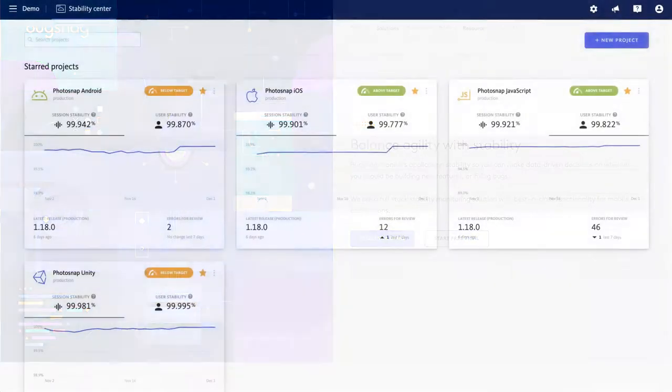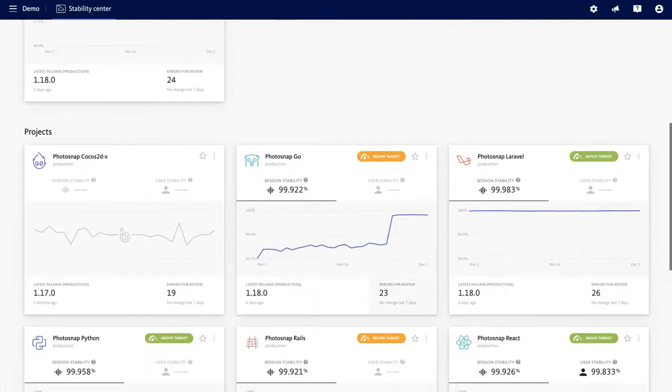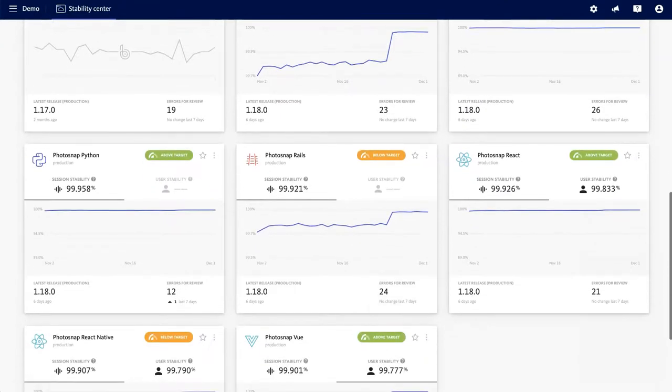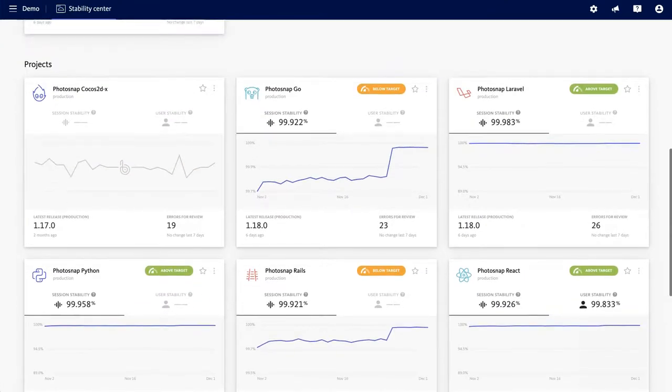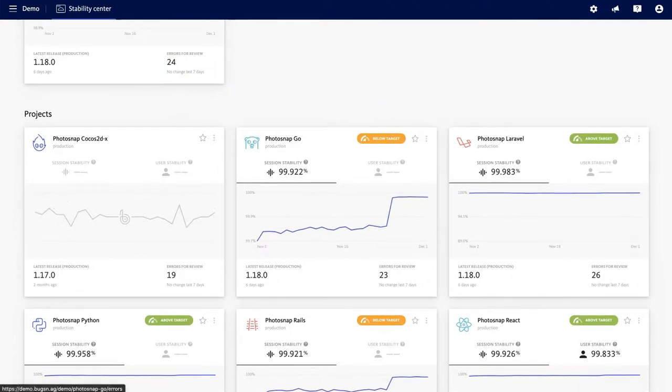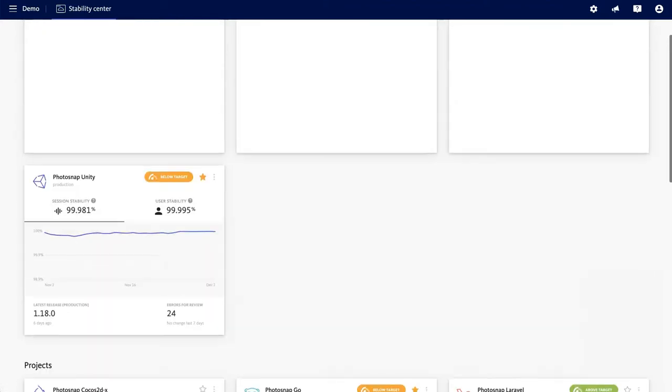Today I'm going to be talking about the Stability Center and managing release stability in Bugsnag. The Stability Center is a homepage for you to quickly view the stability of all your projects in one place. As a first tip for organizing this page, you have the ability to select favorites, which will get bumped to the top of the page for convenience.